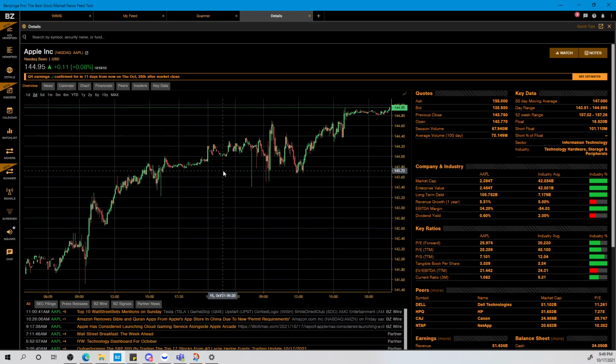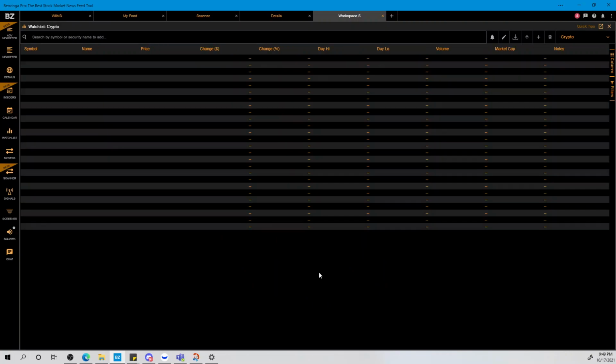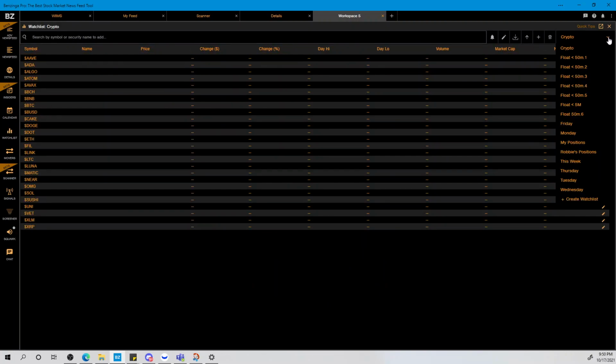All right, so some of the tools that I don't use, I mean, I do use, but I don't have on my main screen because it's a resource hog, or there's no purpose for it to be on your main screen. So if you want to create a watch list, you're going to have to create a new workspace or have a blank workspace, go to watch list, and then you can bring up your watch list. You can make a crypto watch list, which I've done.